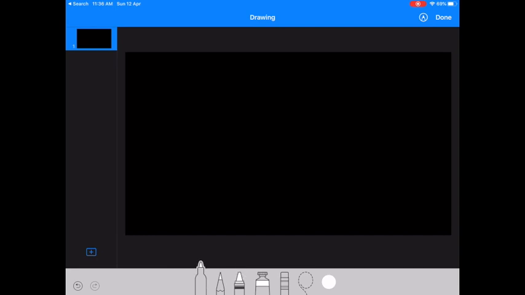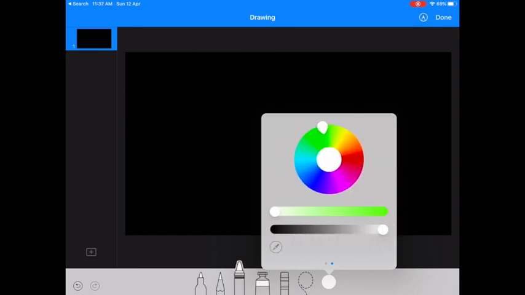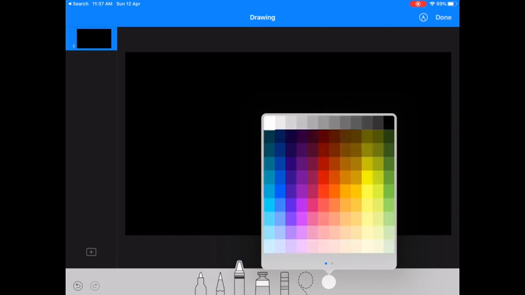I have a pen, pencil, crayon, paint, eraser, and I have a lasso tool, which I'm going to talk about a little bit later. Now I like to use the crayon, so I'm going to tap on that. And then when I tap on the color here, I have lots of different options, or I can swipe to the right, and then I have the color wheel here, where I have even more color options. If I just drag this, I'm just going to pick a normal color, and I'm going to pick this pink color.